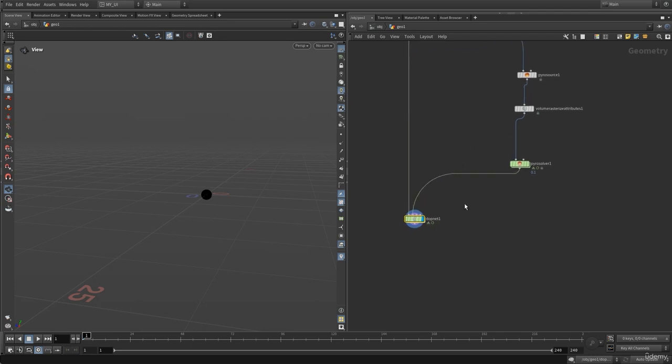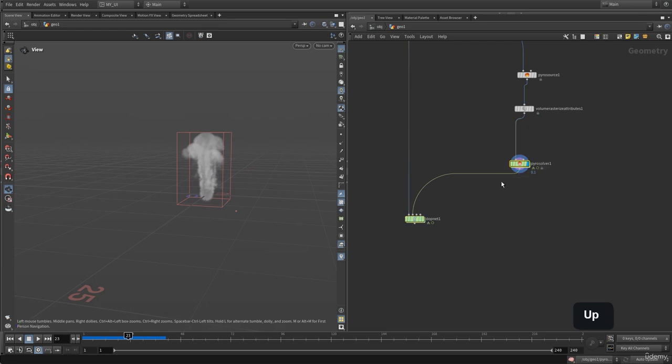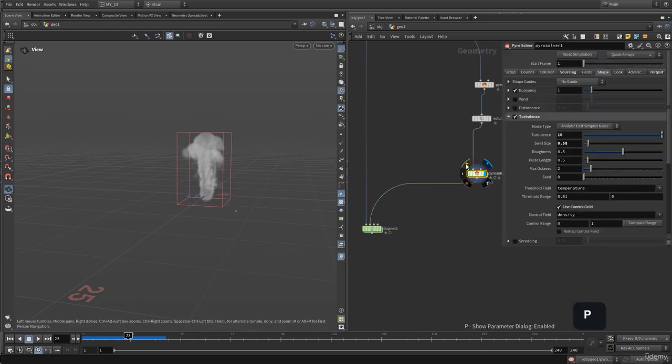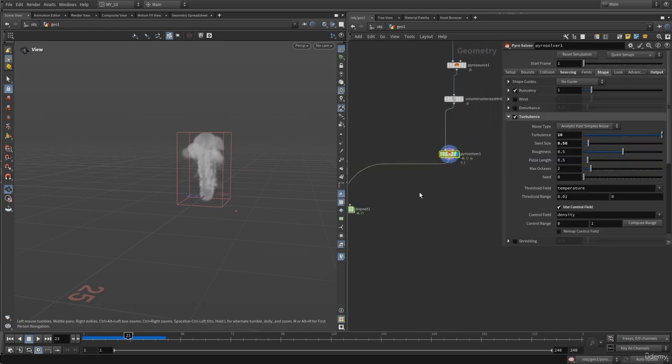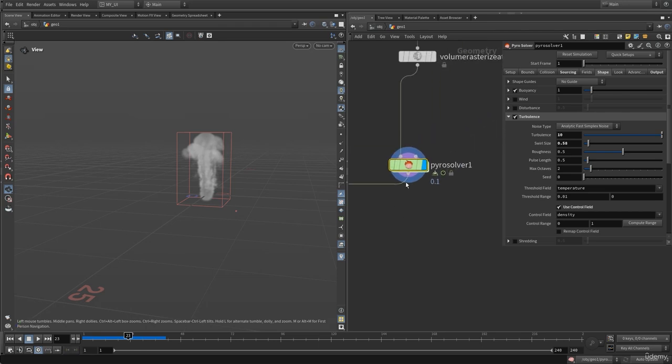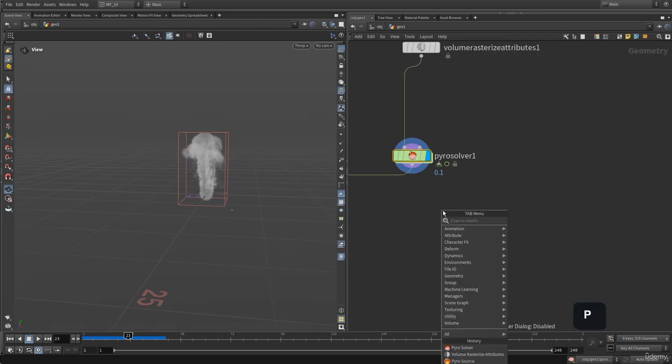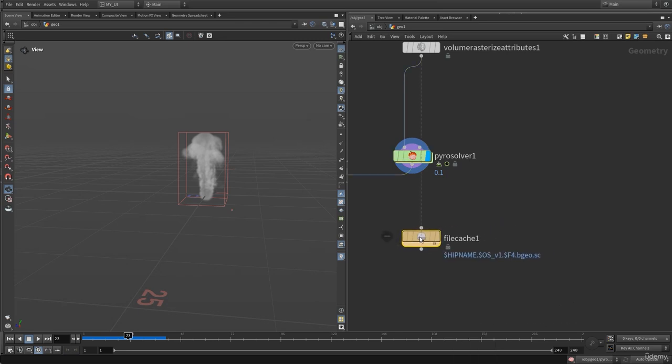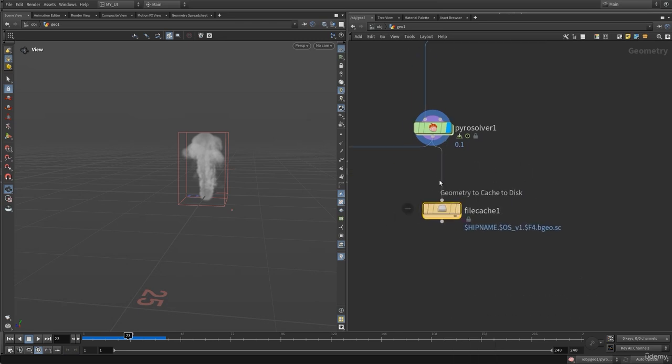So that's how you can create your own custom forces and make your particle simulation driven by your own forces. And right now we are actually using this pyro solver. And in here what you can do, if you are going to use the pyro solver, first you might need to add a file cache node to write out your caches. So it's a good idea to add a file cache node.